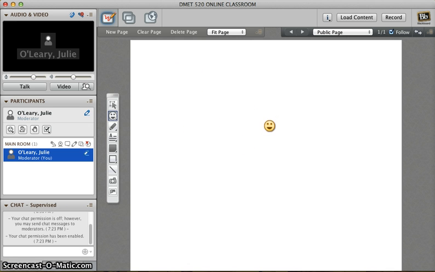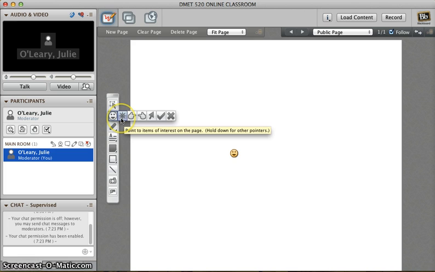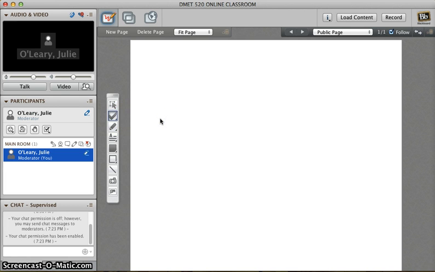If for some reason you do not like the smiley face icon, you can change it by going back to the icon on the toolbar and clicking on the little triangle on the bottom right hand corner. By clicking this, there'll be 5 or 6 other options. You can choose an X, a check mark, just a regular pointer, 2 hands, or a sun. So let's say I want to choose the check mark. Just click on it, and now the check mark is my pointer.